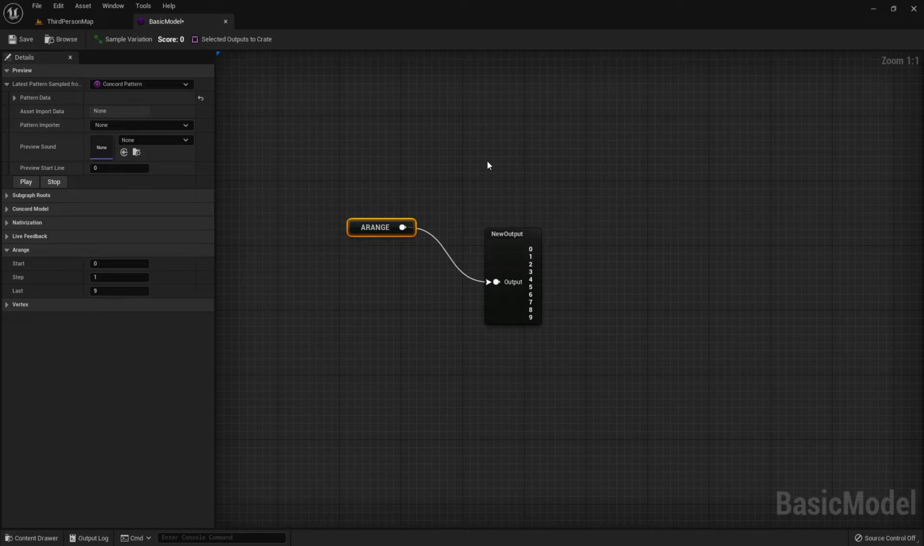We want to output the MIDI notes of a musical phrase using this model. In MIDI, the middle C is at 60. So let's start at 60 and then count up to 67 with a step of 1.